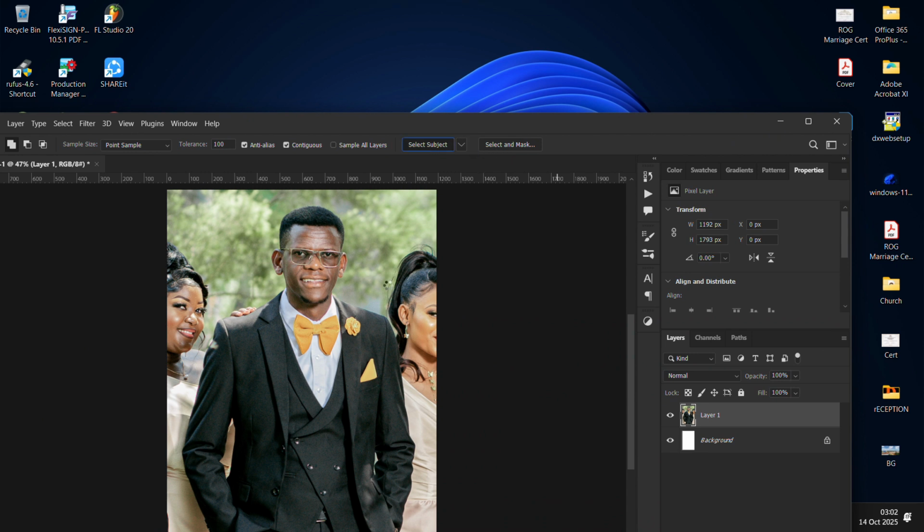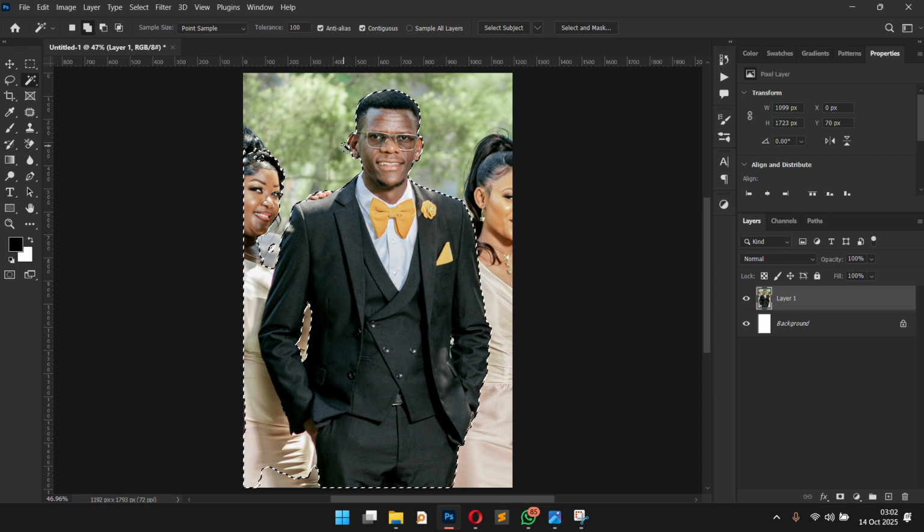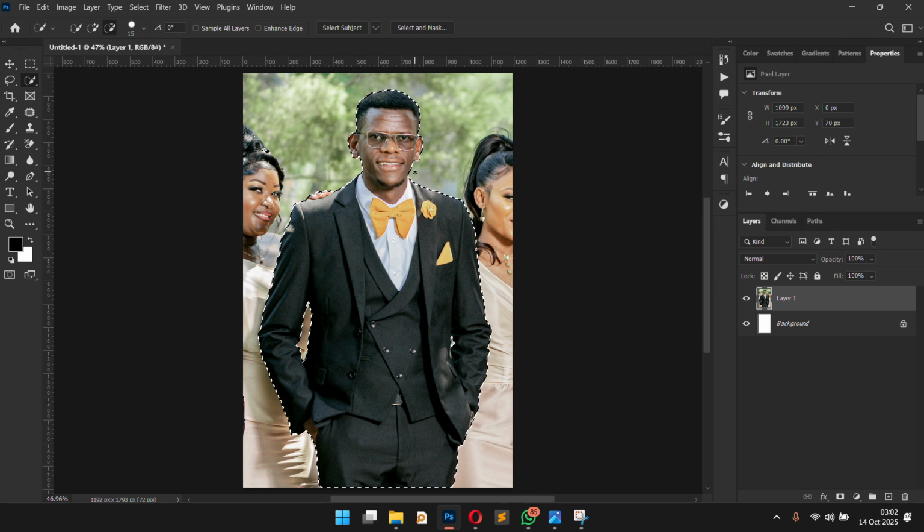We use the quick selection tool, make a selection of our subject. Okay, since we have multiple people in the picture, it also selected this person here. So we can just edit that by canceling this selection here. Once we have our desired selection, we can make a copy of our selection by pressing Ctrl and J.